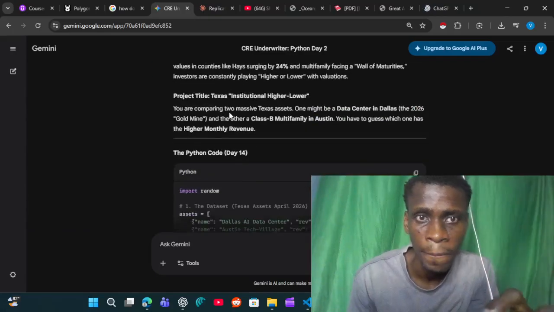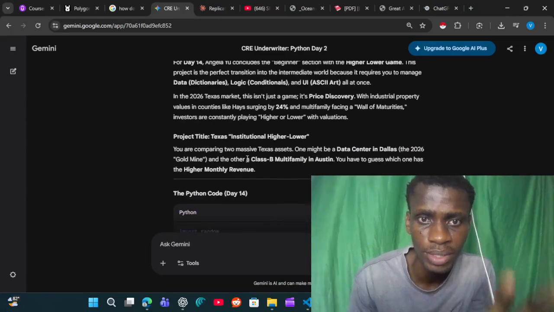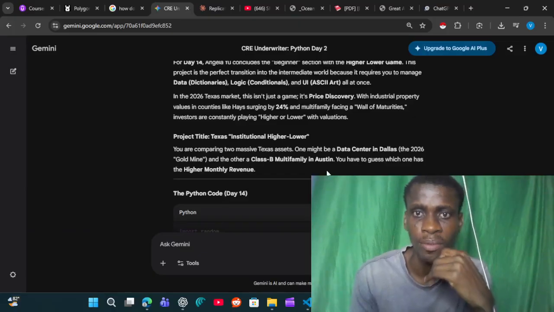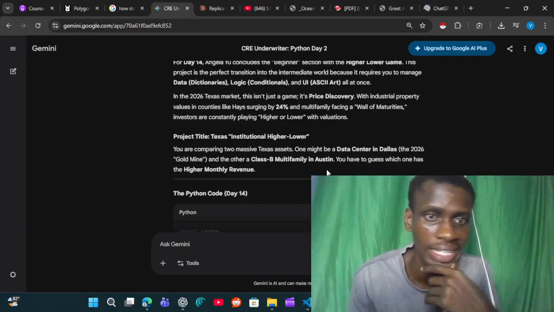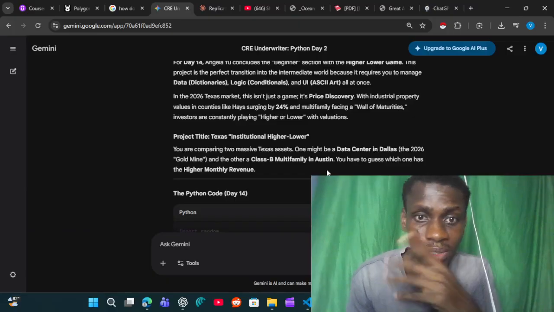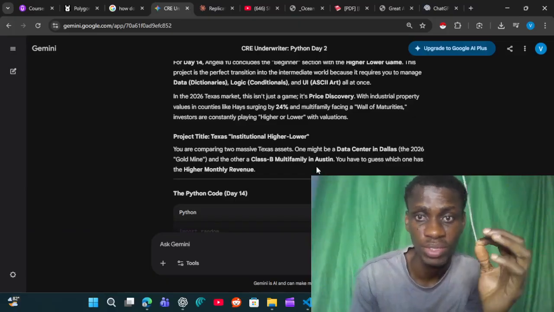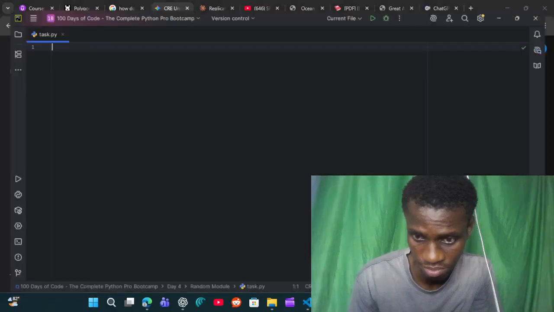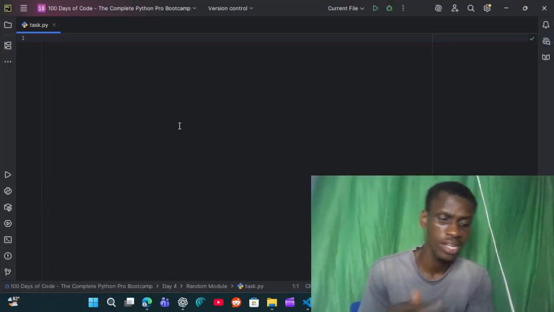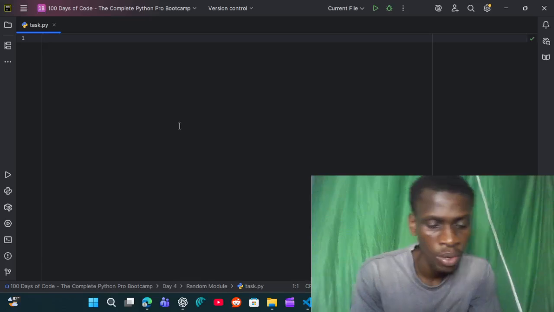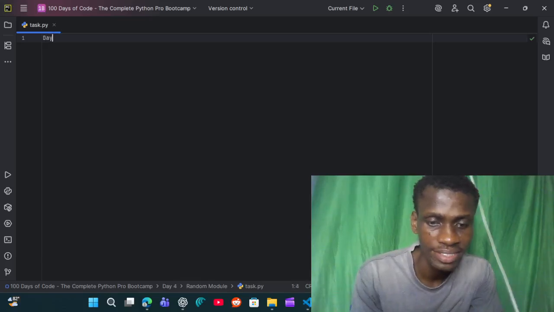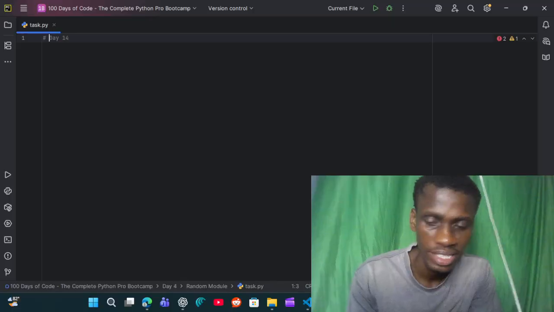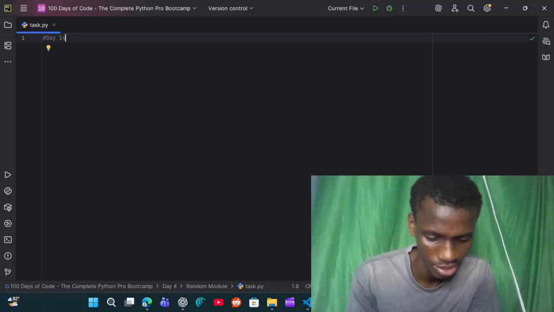So we're going to be comparing two massive Texas assets. One might be a data center in Dallas, the other one is a Class B multifamily. So you have to guess which one has the higher monthly revenue. So we are going to get right into the code where we call it day. Today is day 14. Let's go.